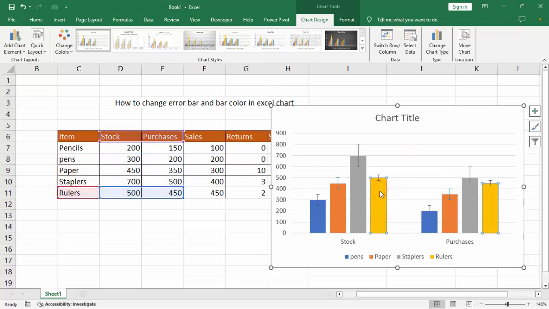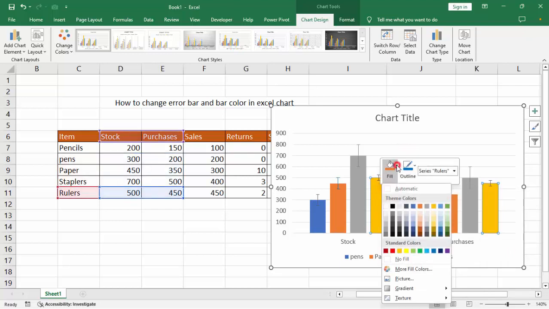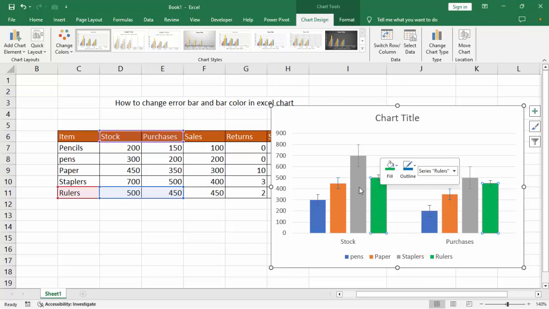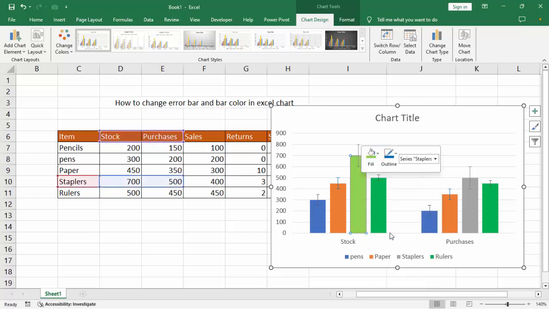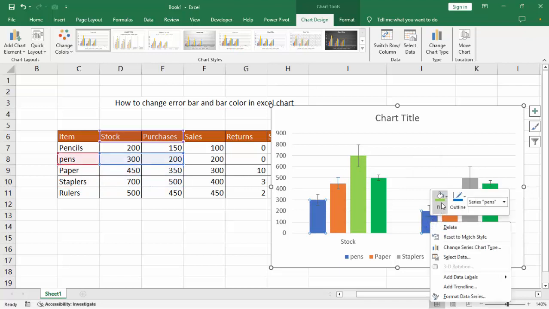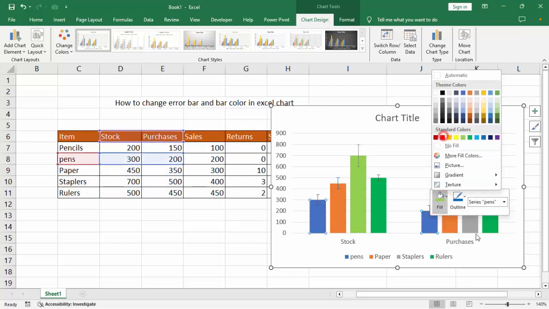Then select bar, right click mouse, go to fill options. You select your own color. For example, I select green. Right click mouse, highlight green. Then right click mouse, fill color, select red. Okay.